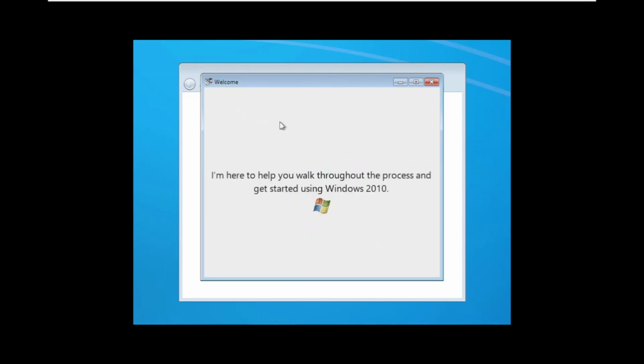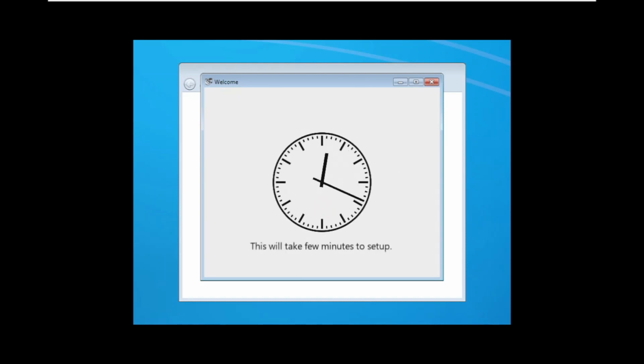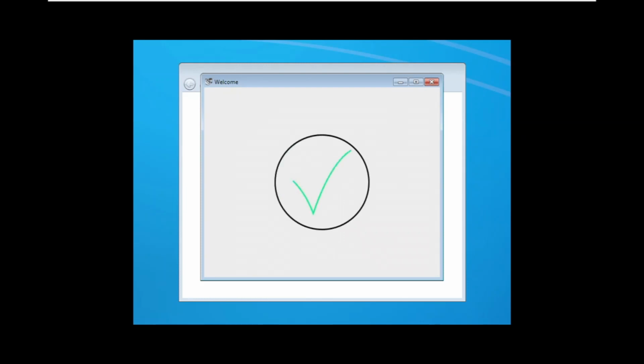And get started using Windows 2010. This will take about a few minutes to finish the process of setting up your Windows, and after that, you're ready to begin.